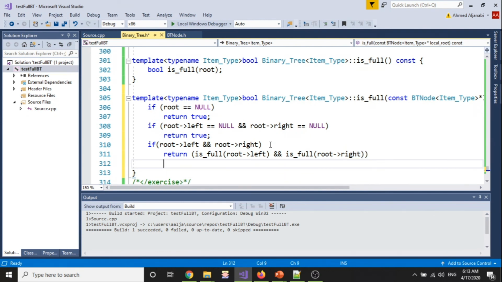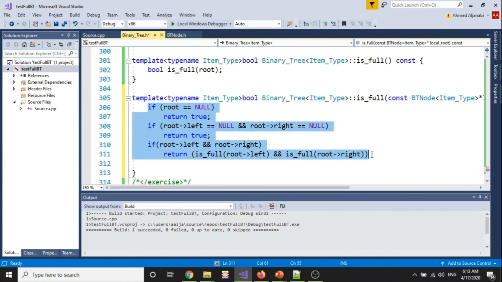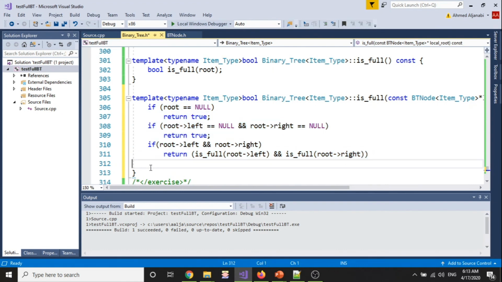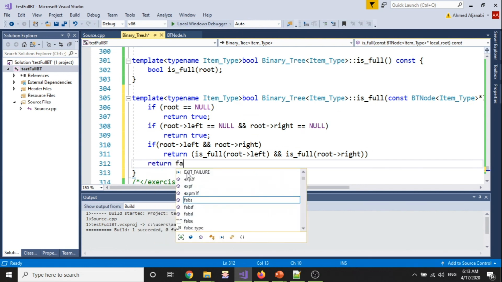Okay, so I did all these tests. I test if it's a null, if it's a root. I test if it doesn't have a left child or right child, return true. And then I checked if it has a left child and right child. I go to the left hand child and see if both of them are full or not. If I pass all these tests without getting a case to be true, basically I am going to have to come here and return false.